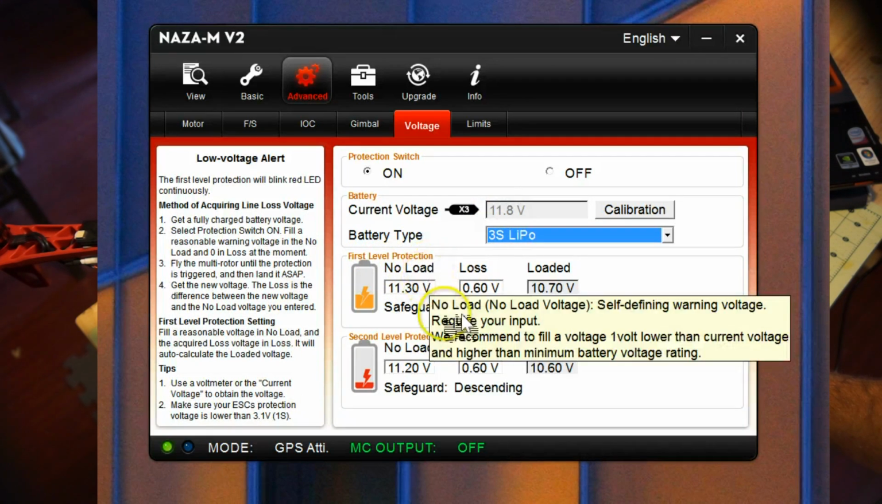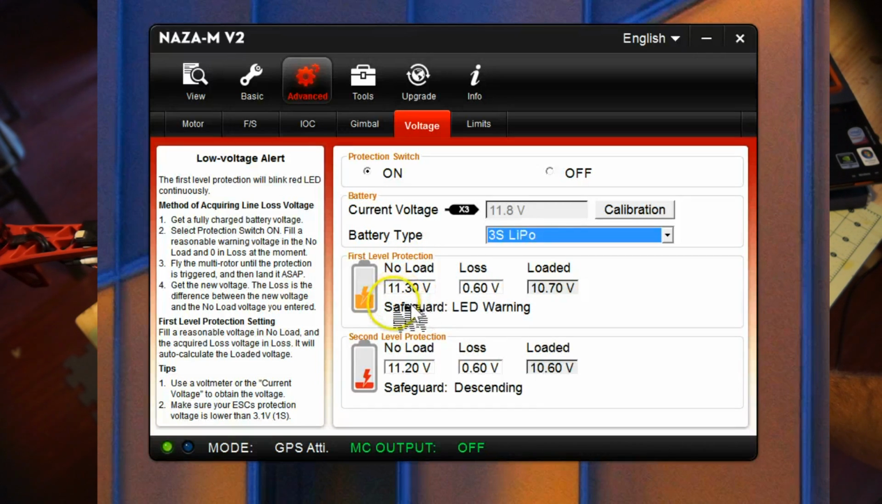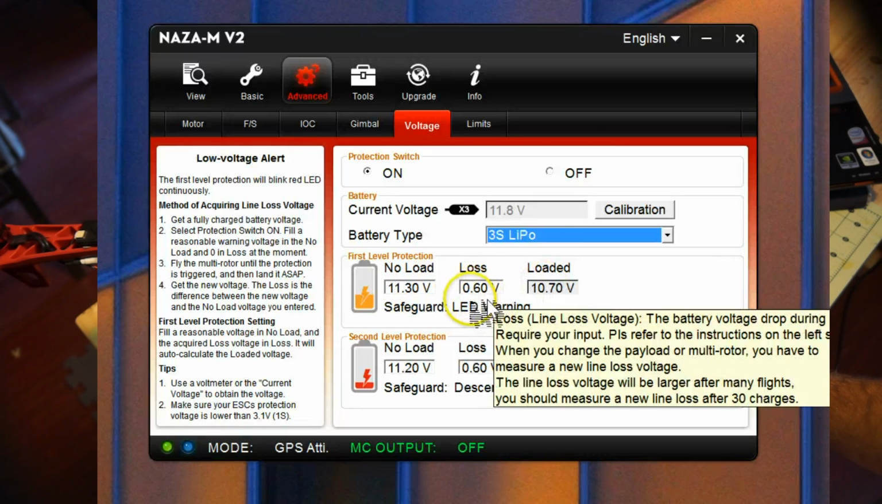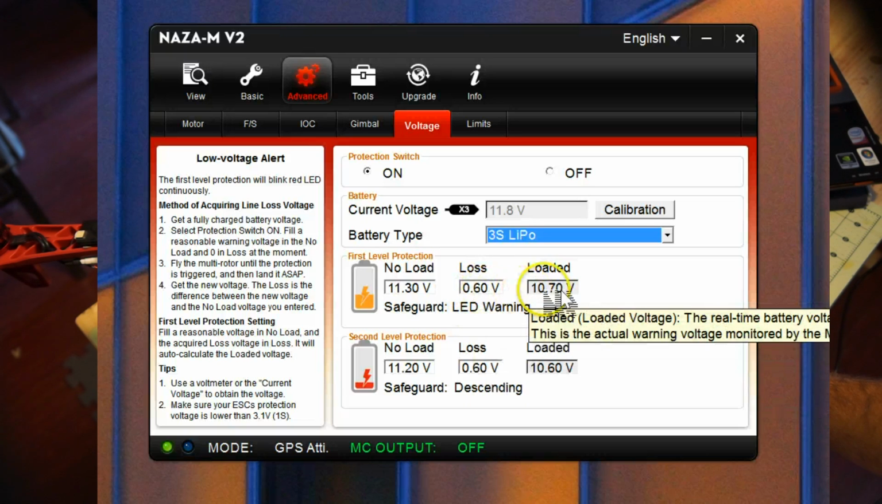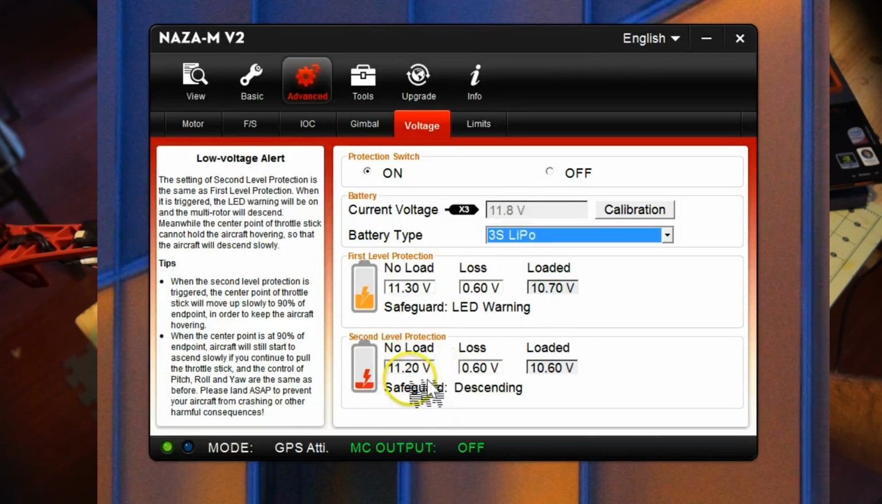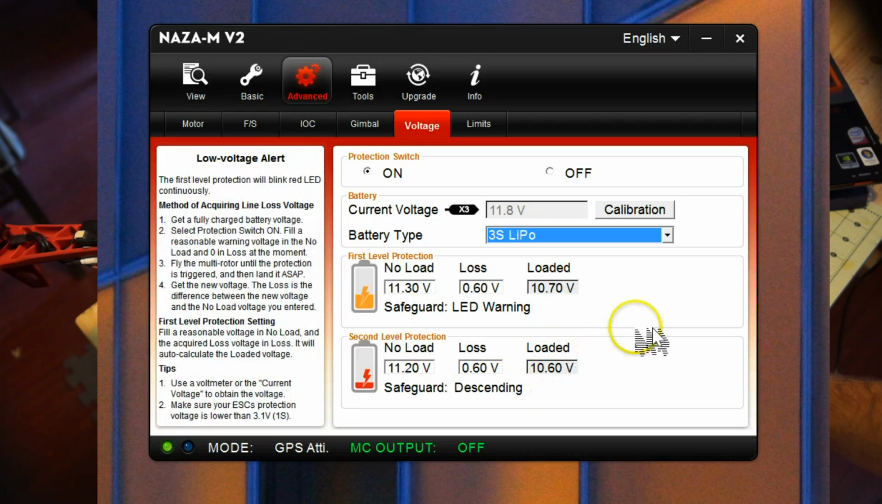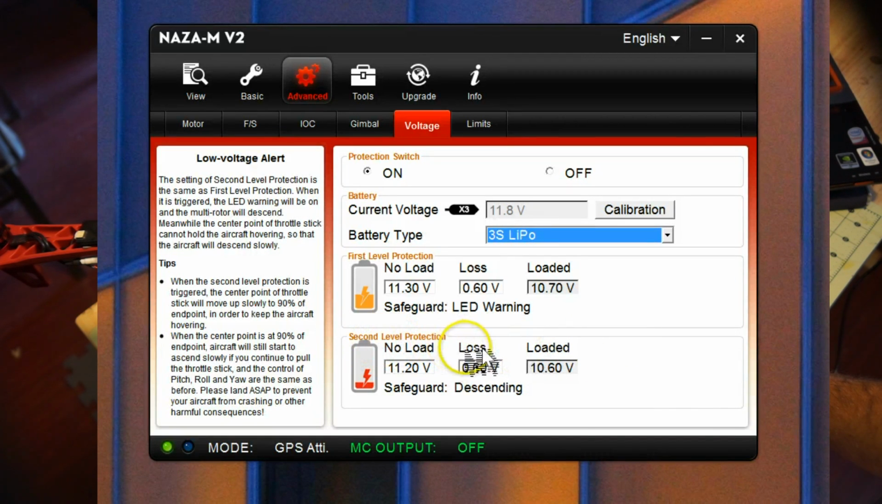Then you have your first level protection. For our first level protection right now, we have set to 11.3 without load. Under load with a 0.6 volt loss, our first level protection is going to be 10.7 volts. We have our secondary level protection set to 11.2 without load, and under a 0.6 volt drop of the load, we have 10.6 volts for our secondary level protection.